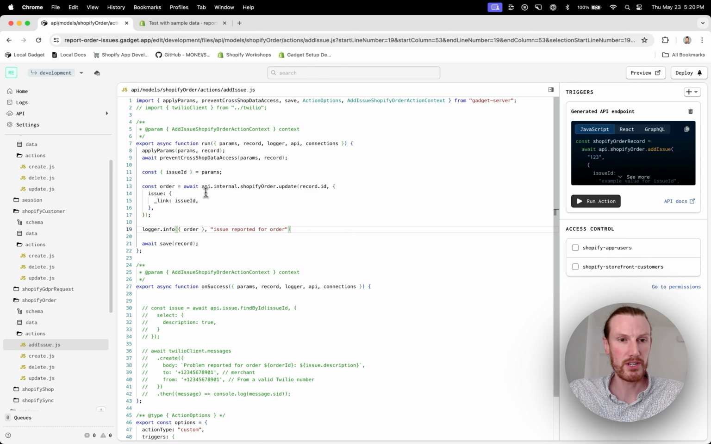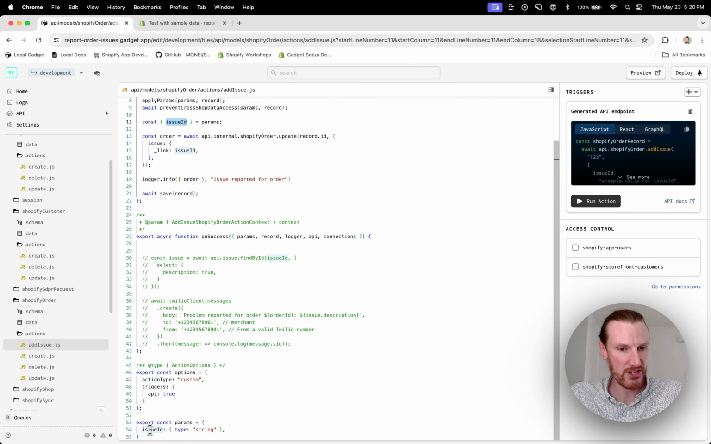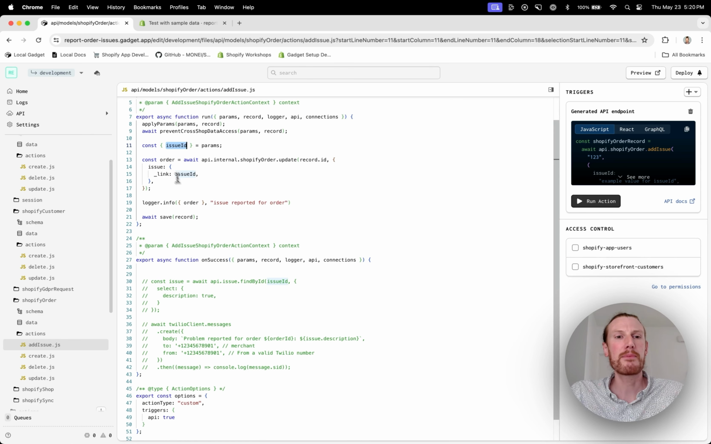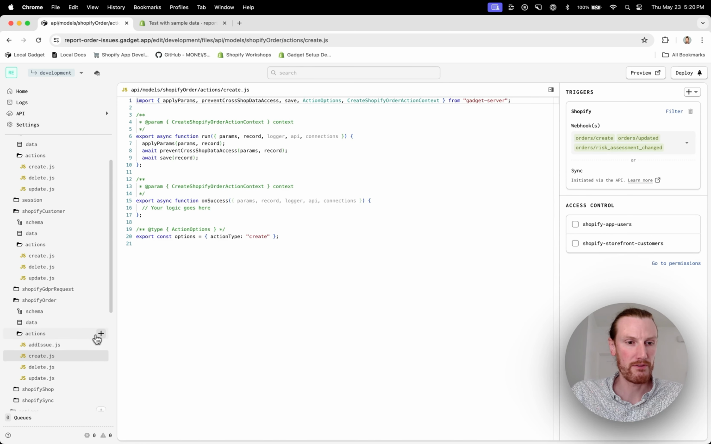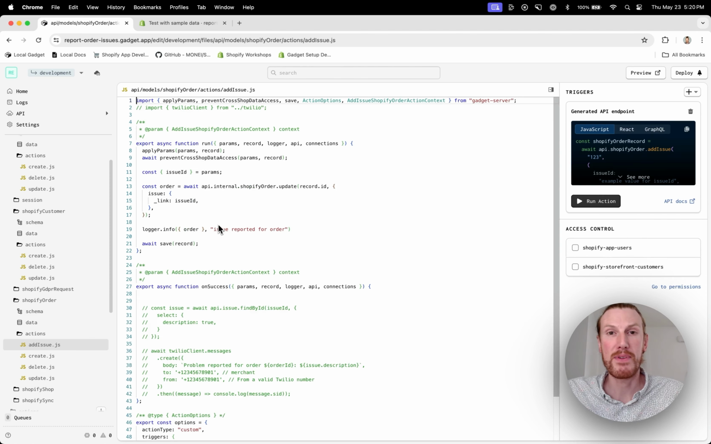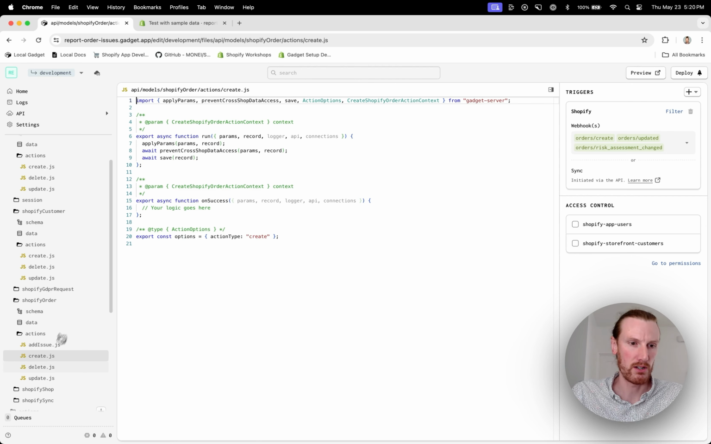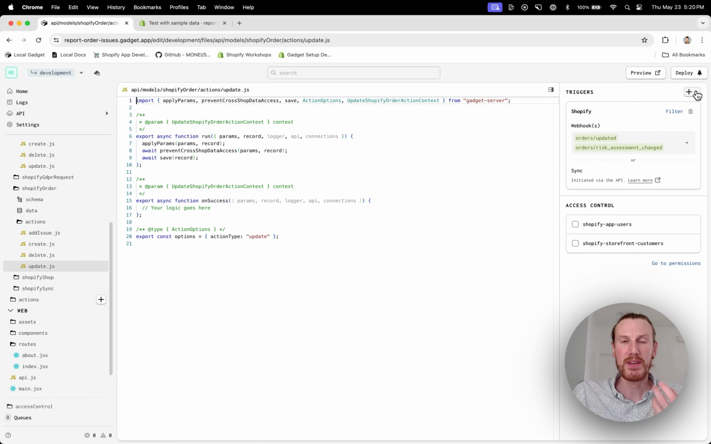So all this code is going to do is take the passed in issue ID. I am defining a custom parameter issue ID down here. It's just a string. I'm going to link it to the issue on this current order. Because this is an action on my order model, the record is my Shopify order. And I'm using the internal API to update my order because by default, my Shopify data models don't have a public API for them. So if I go to my create action, or let's just go right to update, for example, there's no API trigger added by default.